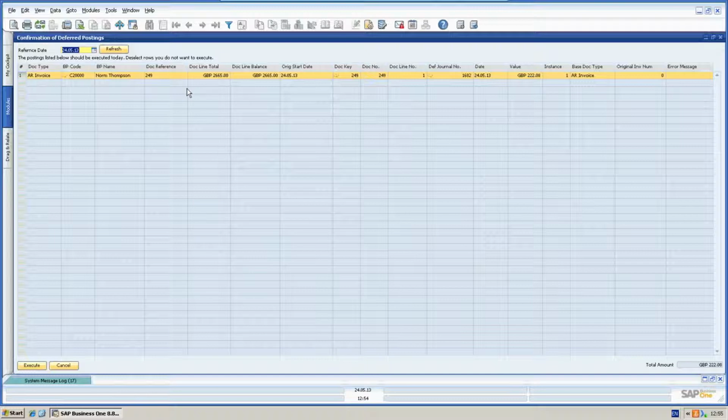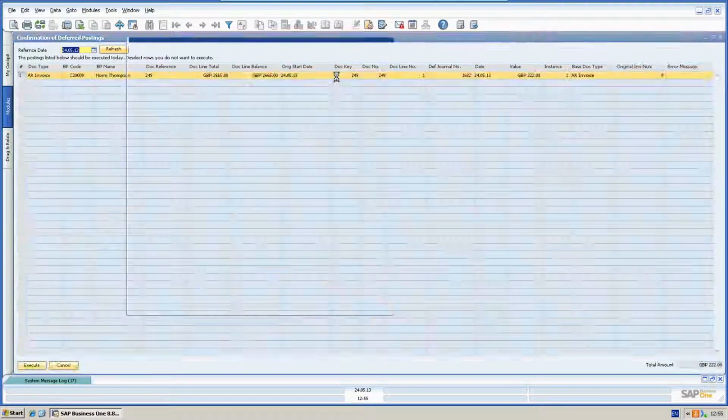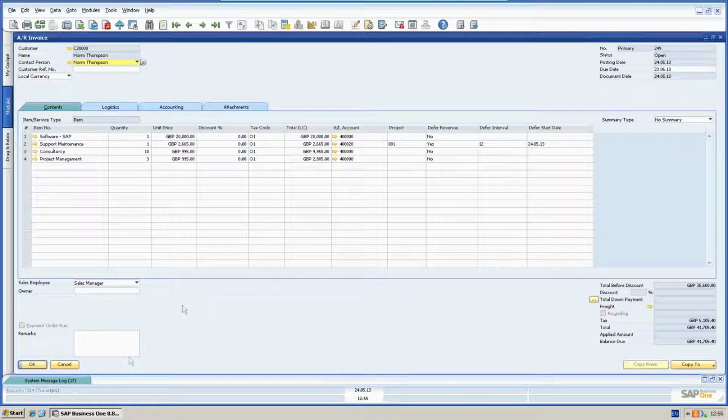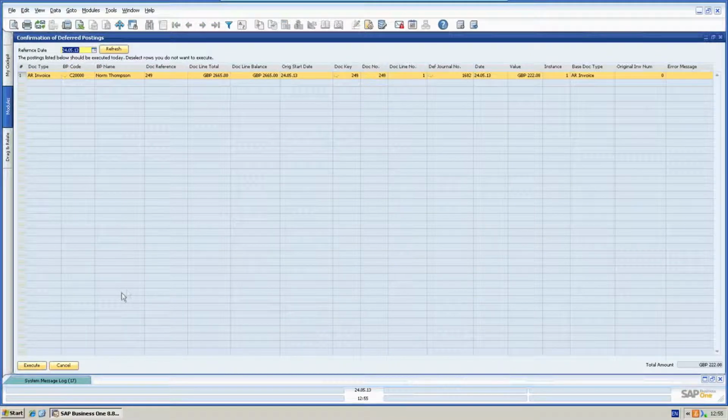the invoice number, the line total on that invoice that's been deferred, what the original start date was, and also the value of the deferral. Okay, and I've also got a link back into the invoice from the screen. So I can see that the value of this deferral is 222.08, so that's 2665, which is the original line total amount, divided by 12, since we deferred for 12 months.